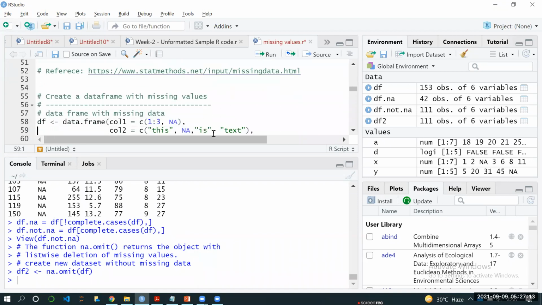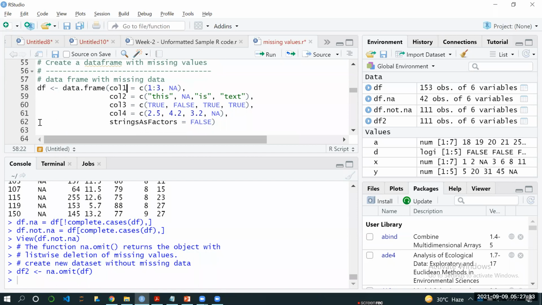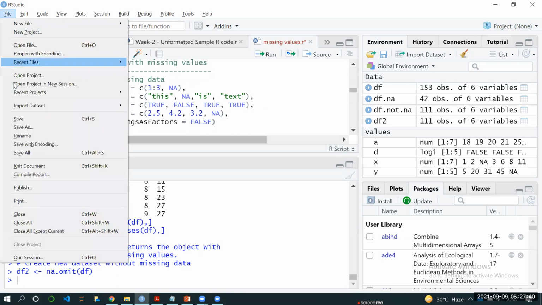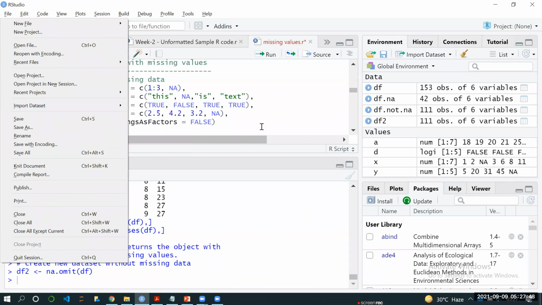Now we may have another example where we create a data frame. How to create a data frame is this command. Suppose df, again I use df, data.frame, column 1. Now we have to define what is column 1, column 2, column 3, 4, because we want to define it here. The other simpler way is to import your data from any data source, like import dataset, and these are some of the examples. There are more possibilities using packages.